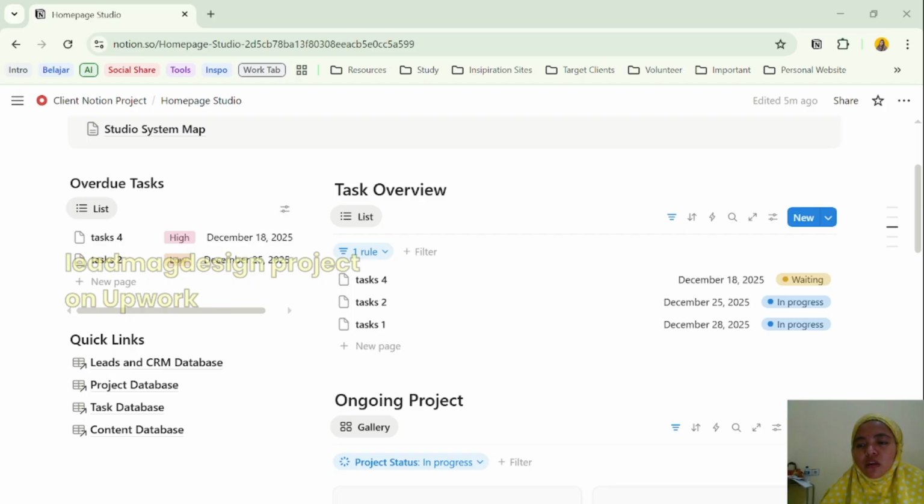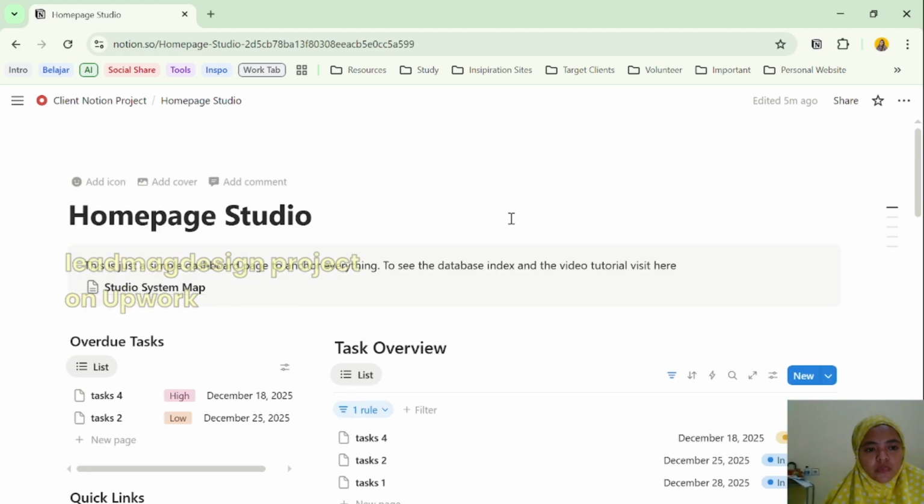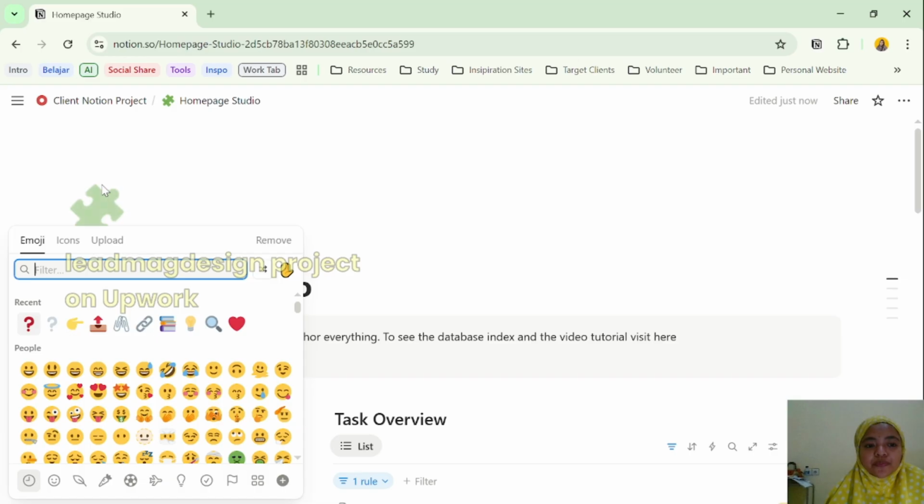Okay, you know what, this is how to customize your Notion style aesthetically or on brand with what you want, only using the Notion app. You don't have to use another third-party app. We can start with add icon.